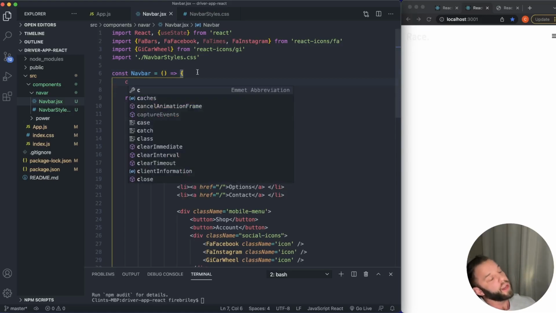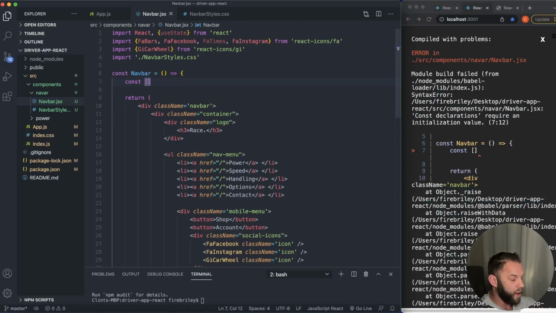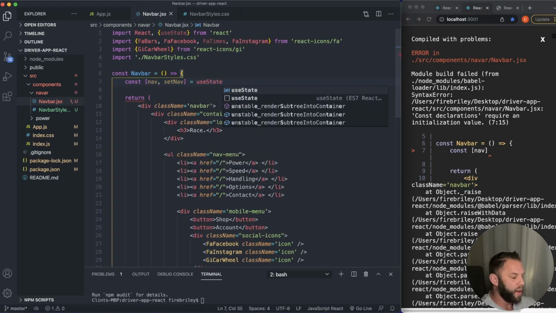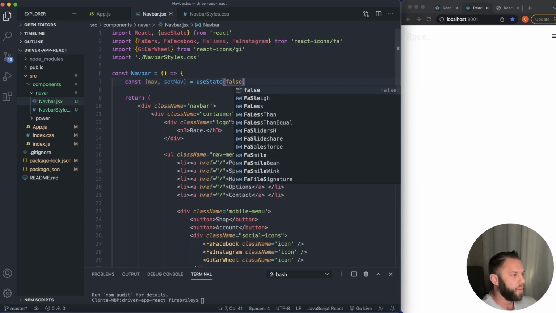The way useState works, it's going to say const, brackets, and it's going to take in two values. I'm going to say nav, and we can say setNav. It's a typical naming convention here. Equal to useState, and useState takes in a Boolean value. It doesn't have to, but for our case right now, I'm going to say false.